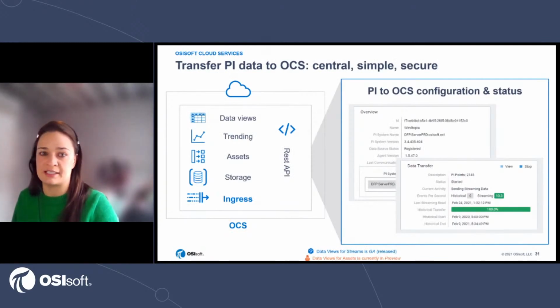Right, so a few more details specifically on Pi to OCS. This is your easy button for existing Pi server users to transfer data from their on-prem servers into OCS. You can download the Pi to OCS agent, set up security to your Pi server, and then bring both history and real-time data from Pi tags into OCS with just a few clicks.